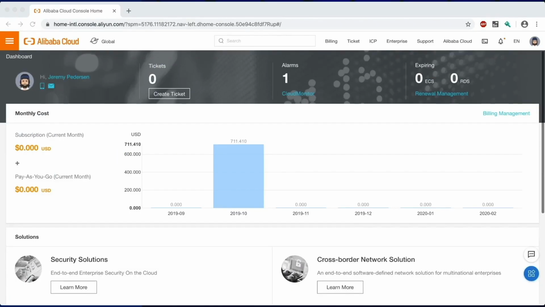All right then, so here I am in my test account. This is the Alibaba Cloud console homepage that we're looking at now. This is where your billing summary shows up, info about tickets and alarms, expiring instances. You can see all that from the homepage.